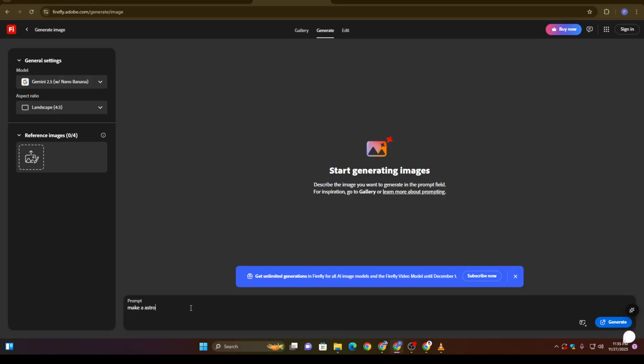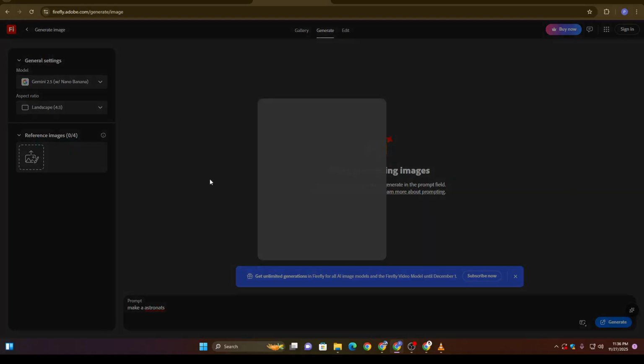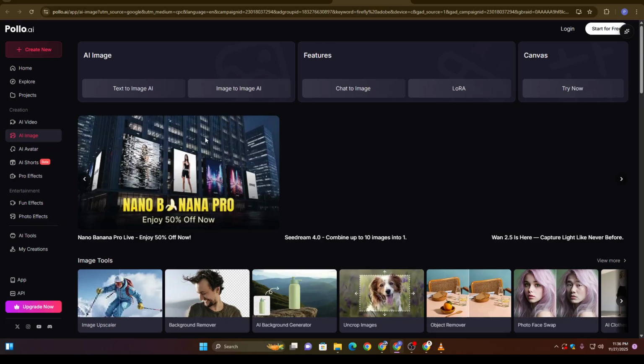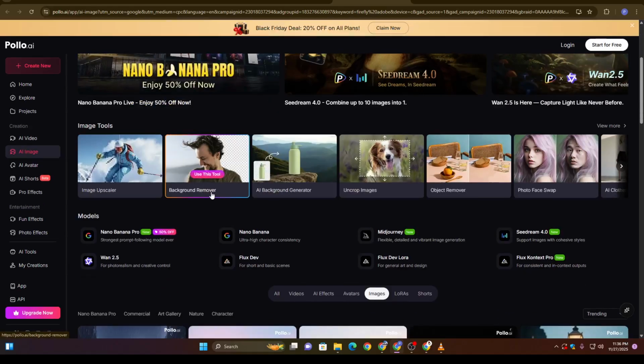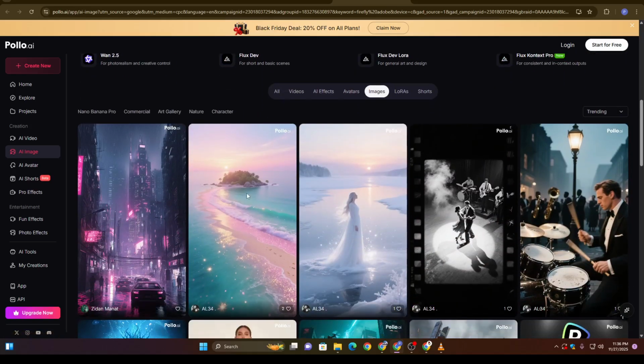Next is image to video. Take any generated image, click edit, generate video, and Firefly lets you create short video clips. Adjust the resolution, aspect ratio, optional camera motion, and add a descriptive prompt to animate your ideas in seconds.